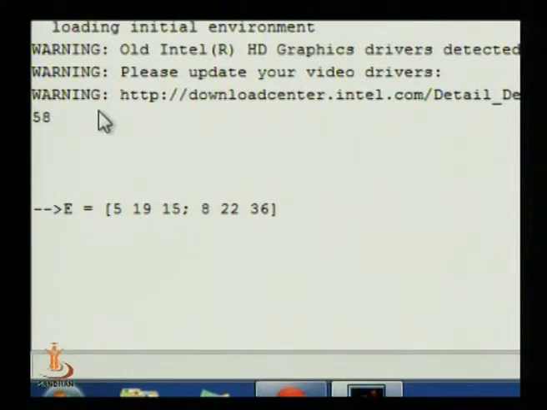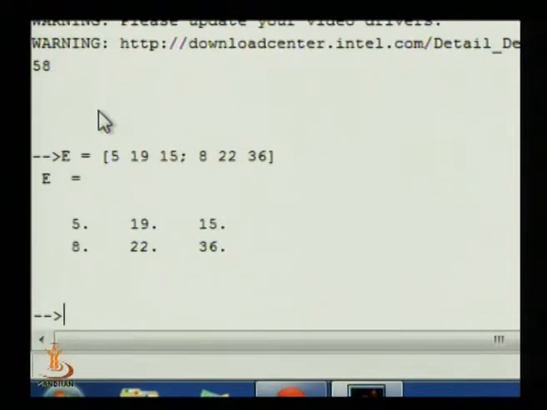Square bracket complete. Press enter. Scilab will show you the matrix elements. In the first row it is 5, 19, 15. In the second row it is 8, 22, 36. So this is the very simple part to define one matrix. Now what I want to do, I want to extract the number 19. Where is it actually located? In the first row and in the second column.